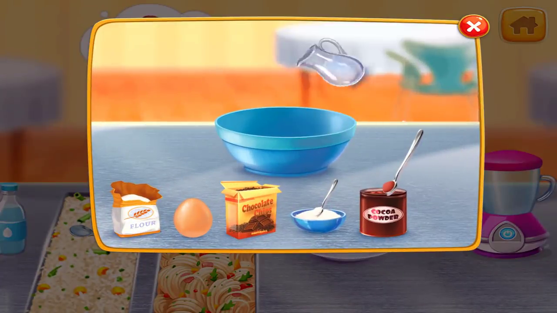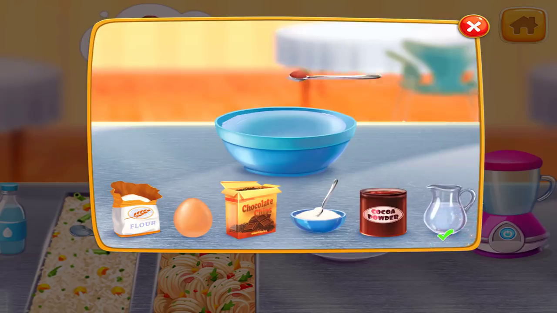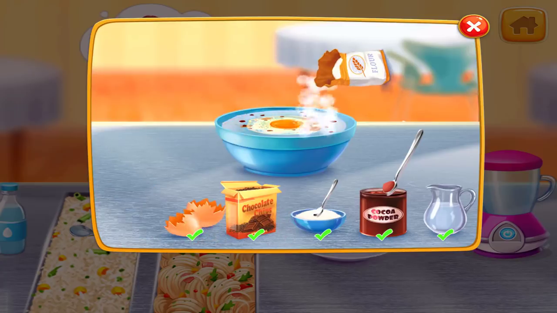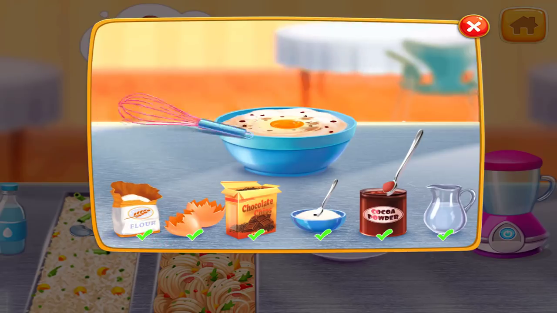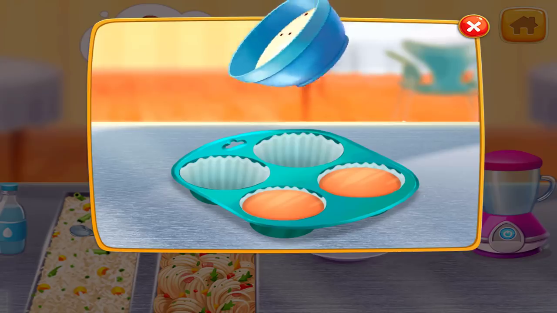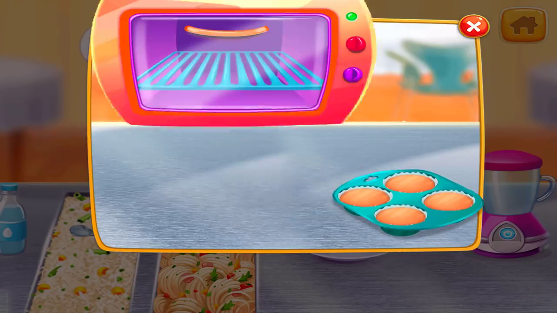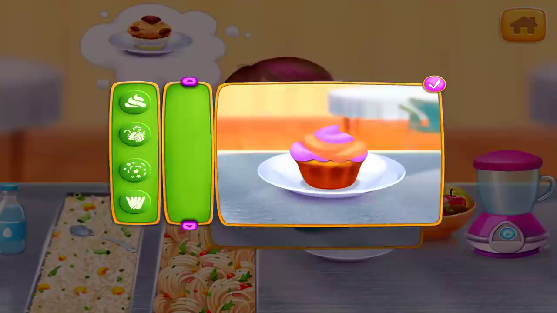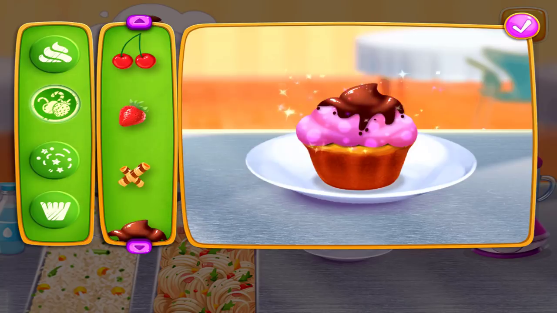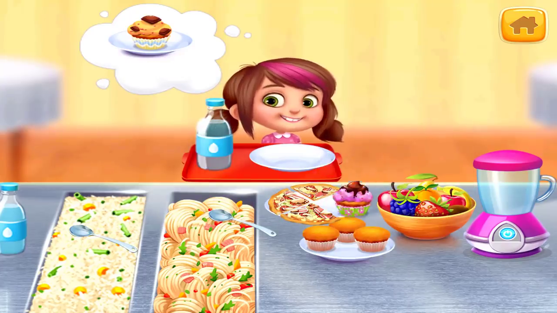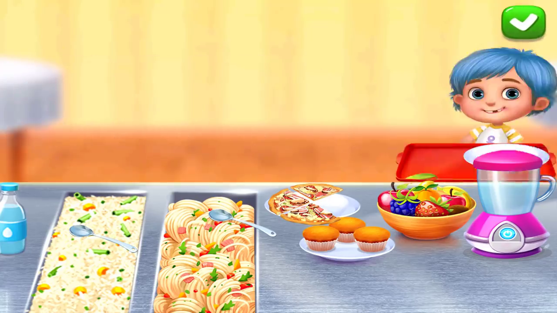Let's make you a cupcake. Let's mix this up. And let's pour it now. Baking time! Let's make this cupcake really sweet. So what would you like to eat today?